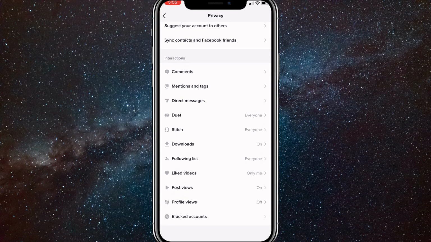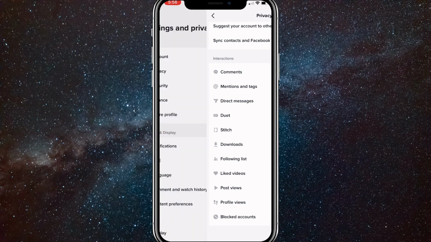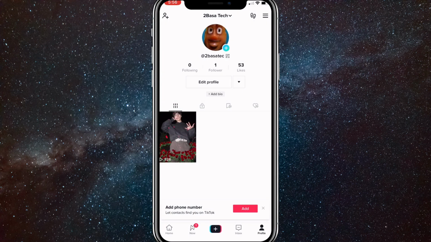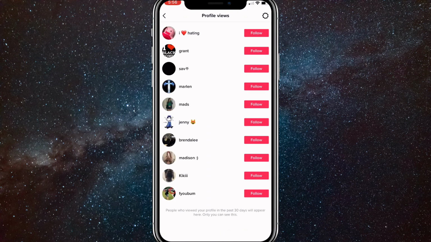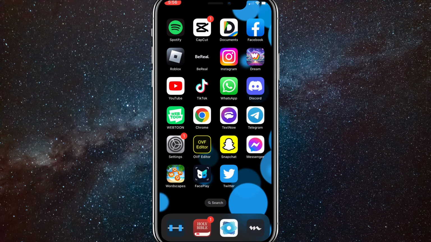And once you get to privacy, scroll down until you see profile views, which is the second option from the bottom of the page. Once you click on that, you can just toggle this switch and it will turn on profile view history. So make sure that it's blue and it's turned on. And as you can see, if I click on the footsteps now, I can see everybody who has viewed my profile. So that's how you turn on profile view history on TikTok.